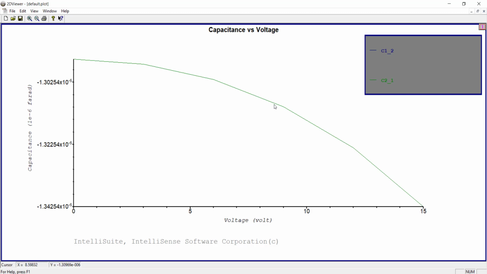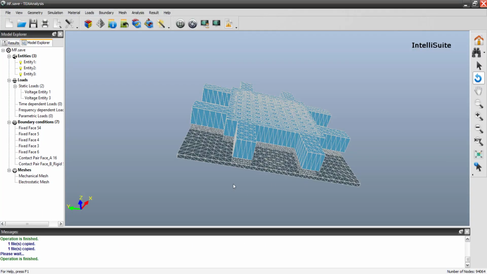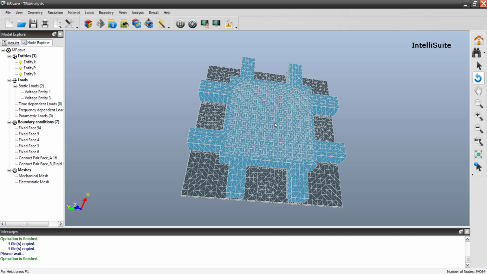Yeah, so this is how we can get the data. From the displacement plot we can get voltage versus displacement. From this plot we can get voltage versus capacitance. With the other plot which I showed you earlier, we can get voltage versus displacement. So we can plot displacement versus capacitance. This is how we can generate the capacitance plots and the pull-in plot. These are very essential.